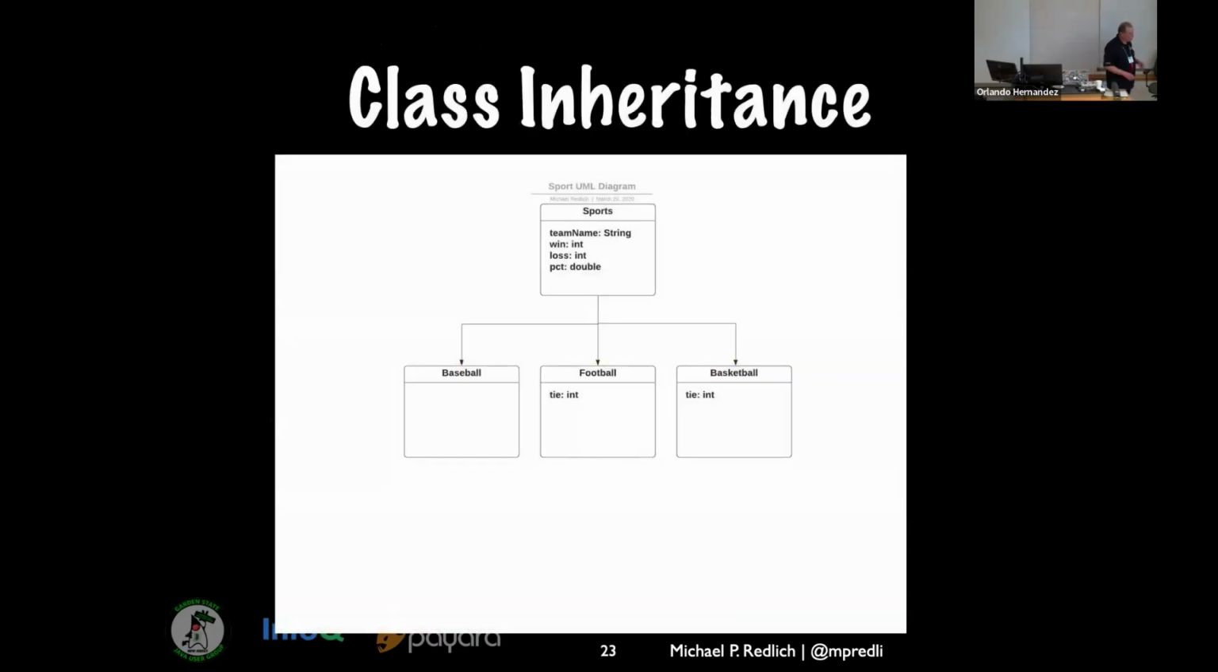So this is a typical hierarchy. You see the sports up top, and just for simplicity here, we're going to store a team name, the number of wins, the number of losses, and then we're going to calculate the winning percentage. So baseball, football, and basketball, because they inherit everything from the base class, are going to have all this stuff.